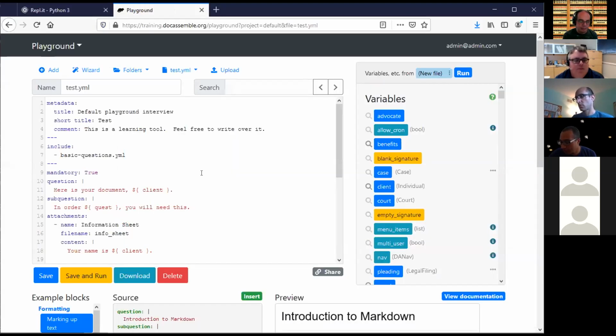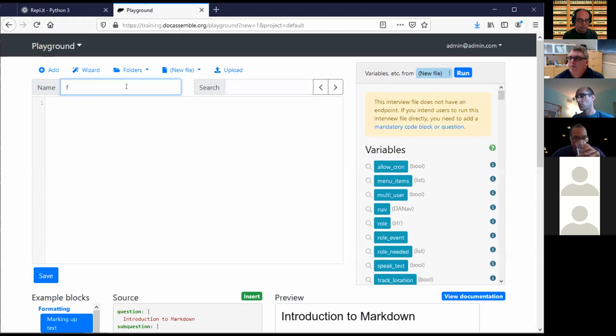If you go into your playground, you might see an interview already there. By default, there's a test interview, but let's add a new one called like fun.yaml. And let's do some of the same stuff that we were doing before, because DocSimple is based on Python, so we can write Python here.